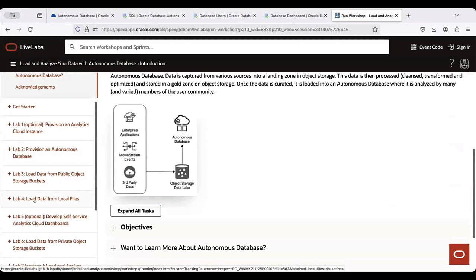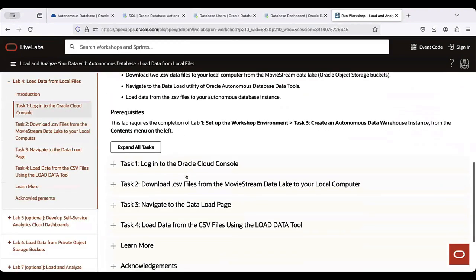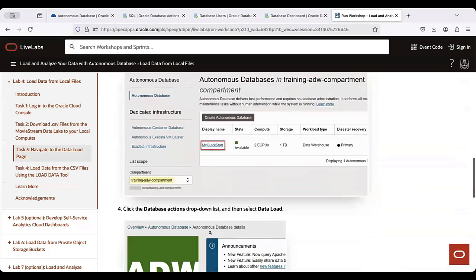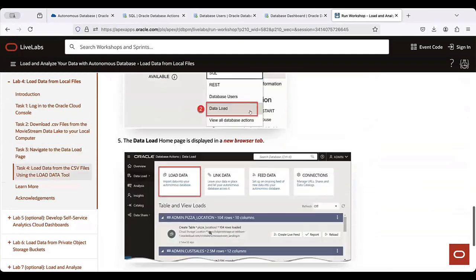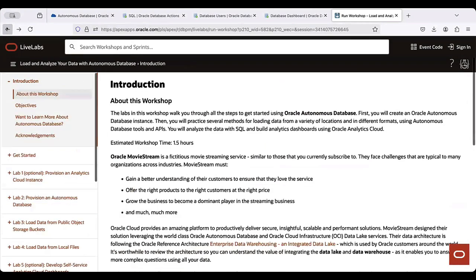So let's just say you want to know more about loading data from local files. It'll give you the information to either follow along or, once again, kind of see how it works. It's pretty good about providing the images and everything. But yeah, I just want to point this out because there's a lot of different features as part of Autonomous, or there's a lot of different tools out there.